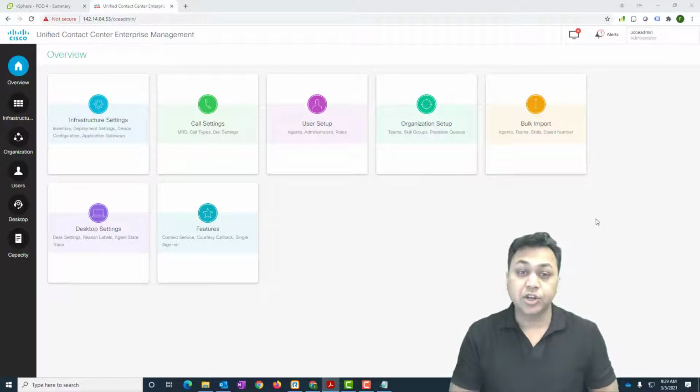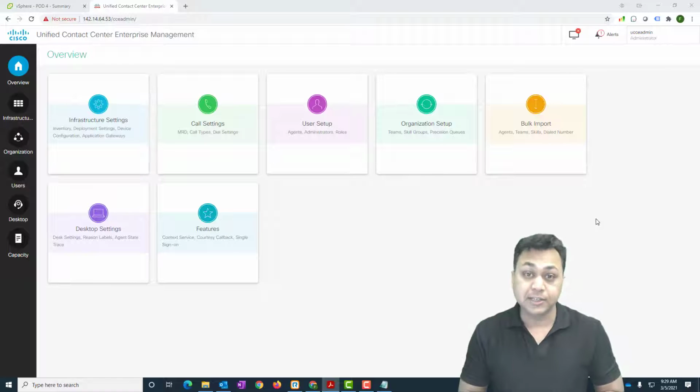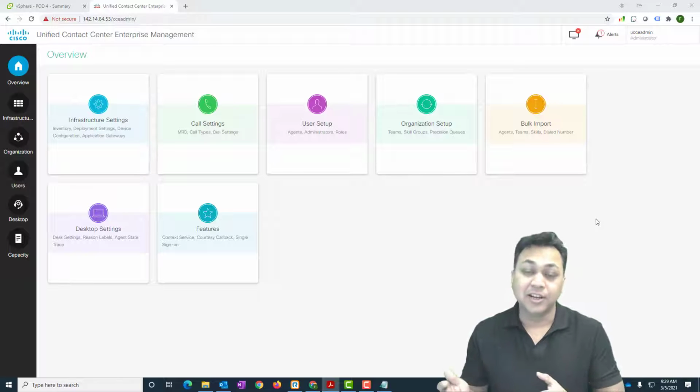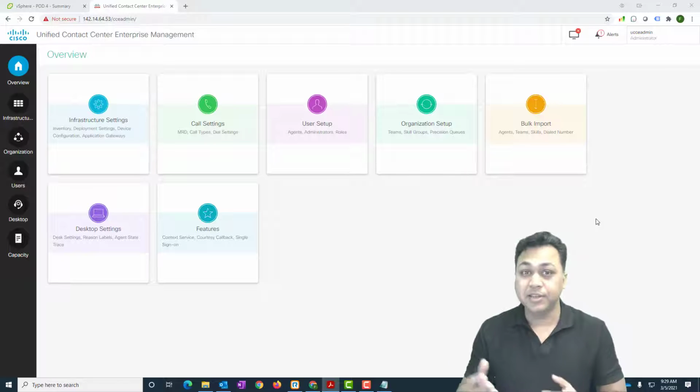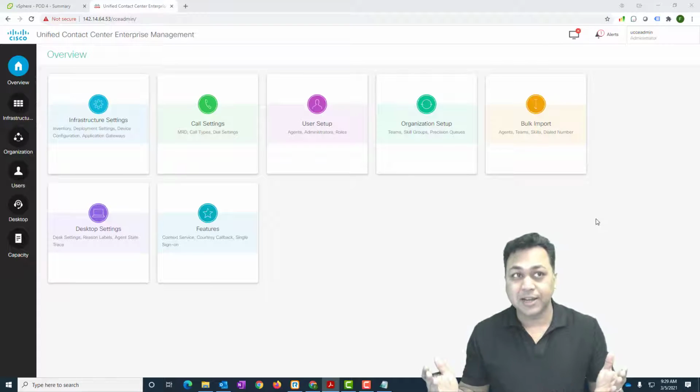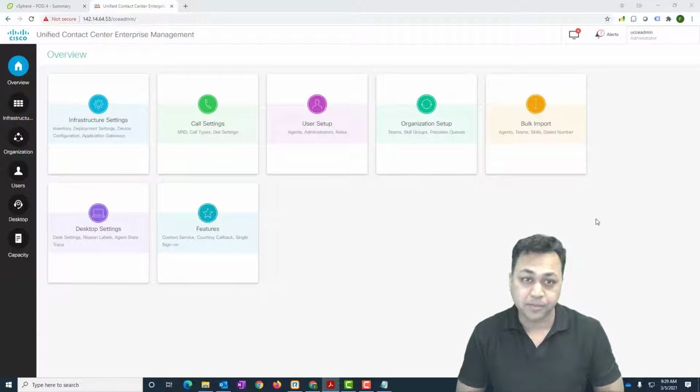Now, an agent cannot be a member of more than one team at a time. So what do you do when you have an agent that needs to be part of more than one team? Well, you can make them a supervisor and tell them, hey, your title may be supervisor, but don't do any supervisor functionality. Okay, so that's one of the easy ways to maneuver around that problem.